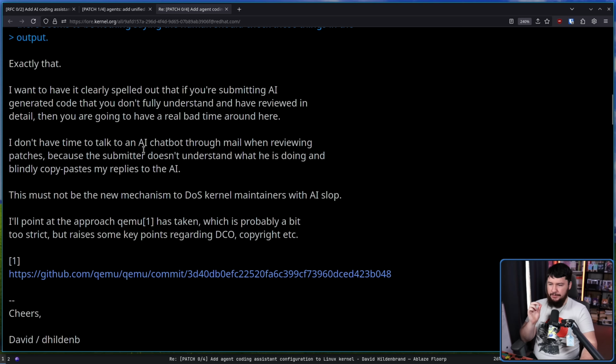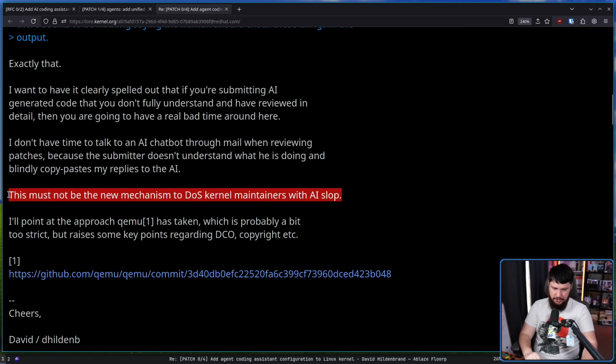I don't have time to talk to an AI chatbot through email when reviewing patches, because the submitter doesn't understand what he is doing and blindly copy-pastes my replies to the AI. This must not be the new mechanism to DOS kernel maintainers with AI slop, similar to what has been happening over in the kernel community with a lot of the security reports being AI generated and just being a waste of time, because they've gotten to the point where a lot of them are good enough that you can't immediately write them off. So you have to actually read it and then realize, this is garbage.